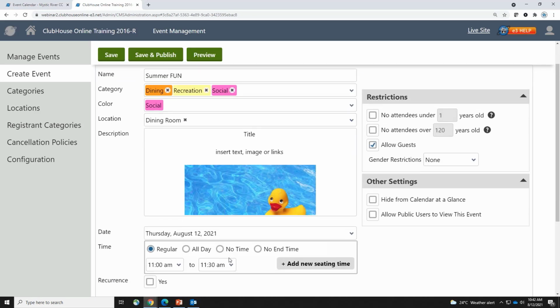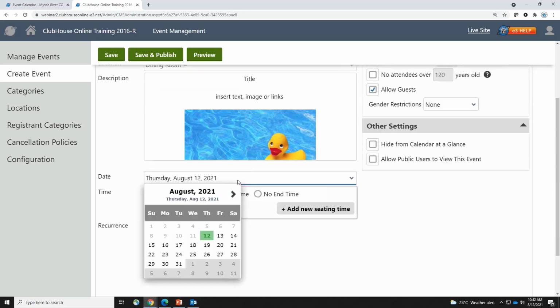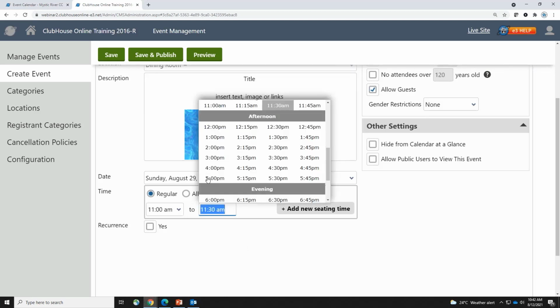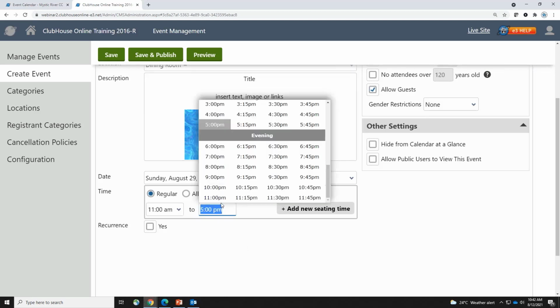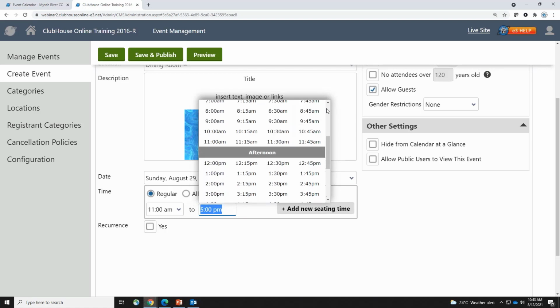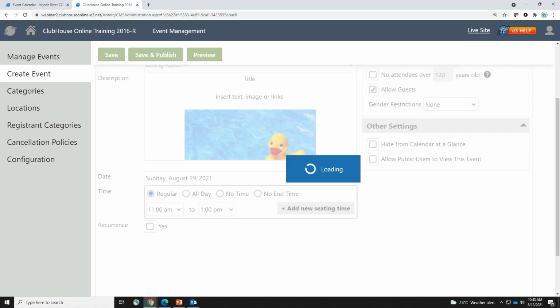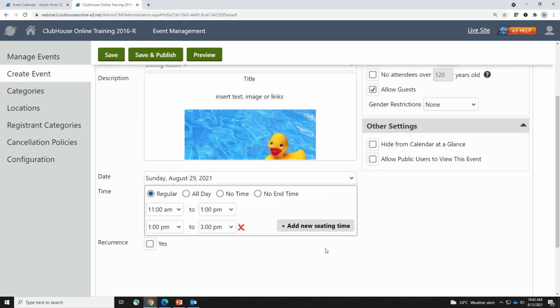Date, when is my summer fun going to take place? Choose from the calendar, Sunday the 29th, and what time is it going to be? Does it have a regular start time and an end time? Is it something like a brunch that you're going to be holding? So add a new seating time so they can choose between the first and the second seating. But notice I can't have an overlap. I can't have the second seating start at 12 o'clock.